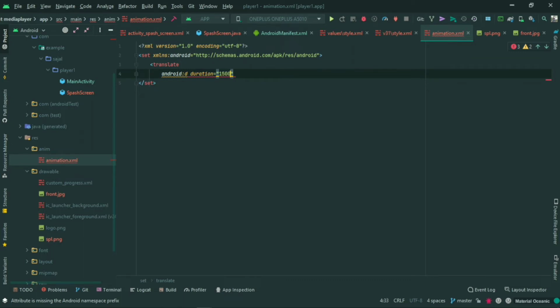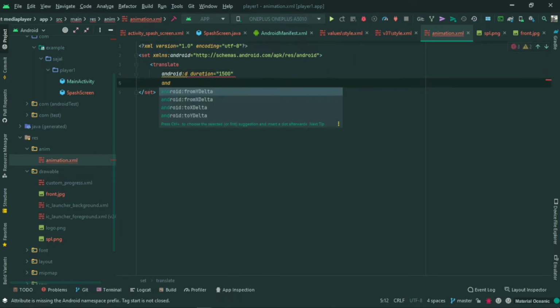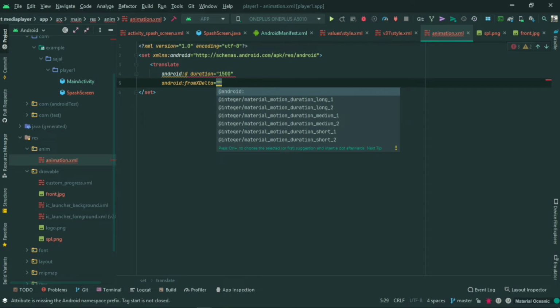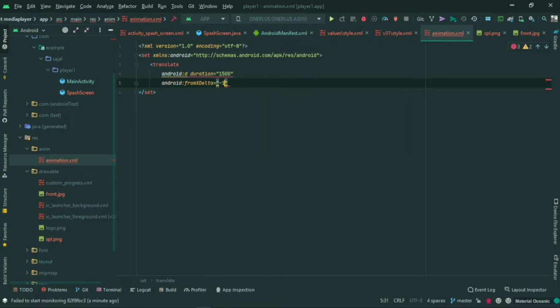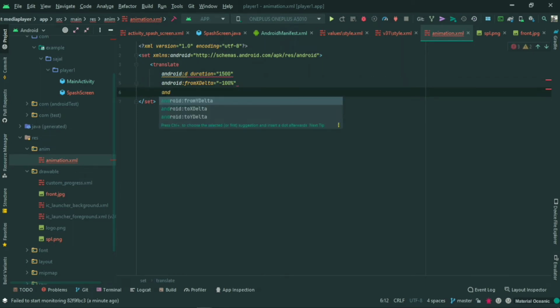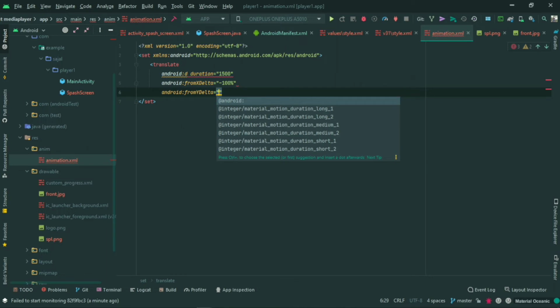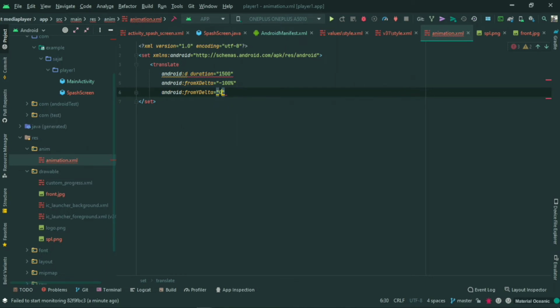Let's take this. Okay, and we need Android from x delta to x delta will be minus 100%, and we need from void delta, this will be 0%. Okay, this is the approach.